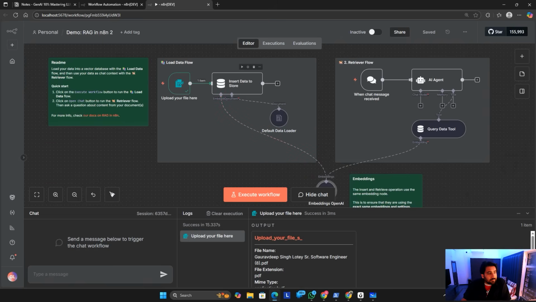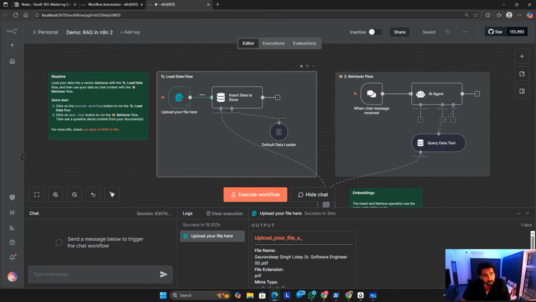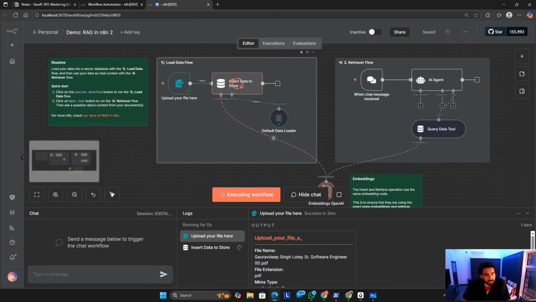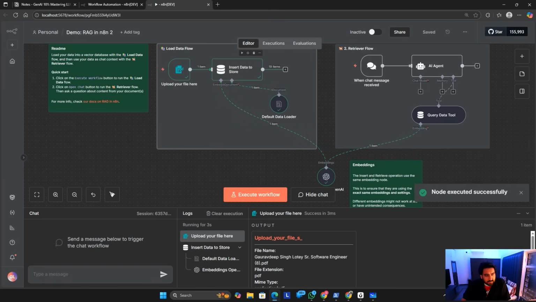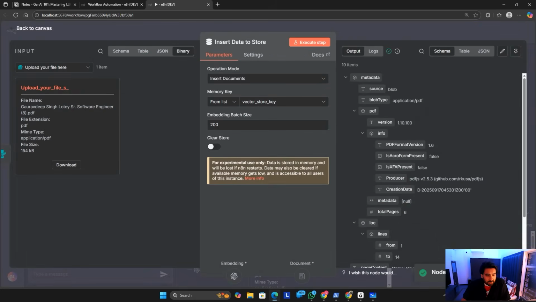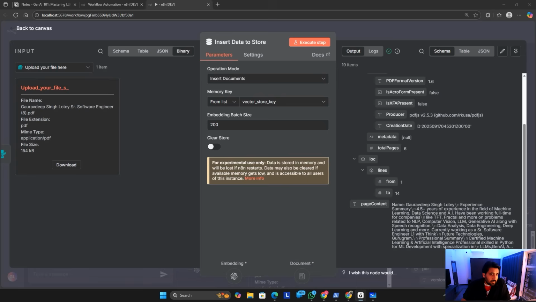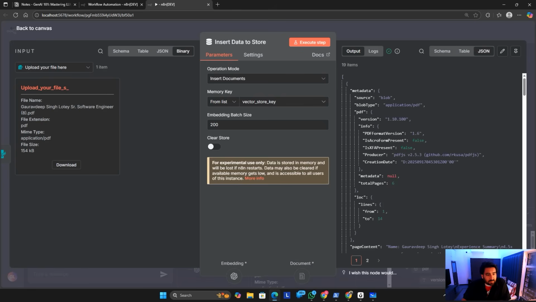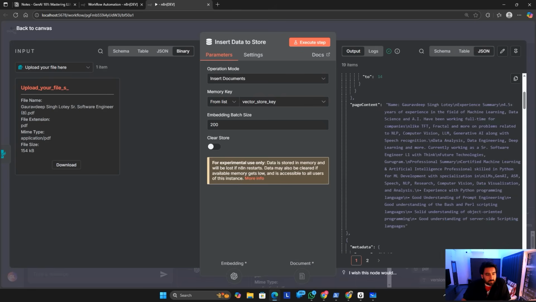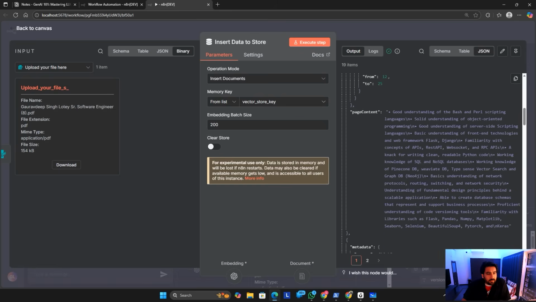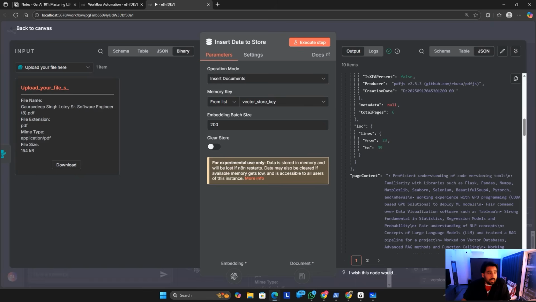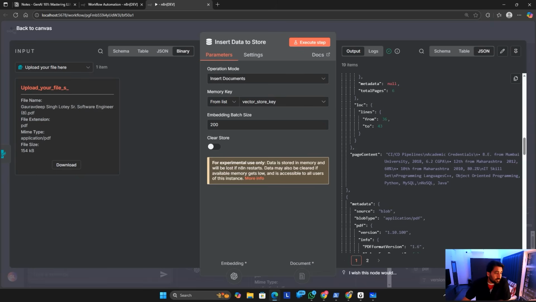You will realize that the insert data node has successfully executed. What it has done is it has taken up the application, and you will realize this is the page content: name Gauravdeep, experience around 5 years, machine learning. These are the companies, and it has taken up a lot of the page content and delivered the same. See, this is the page content it has extracted, and some more things coming in from the PDFs. So everything from my resume has been read, and it has been converted into embeddings.